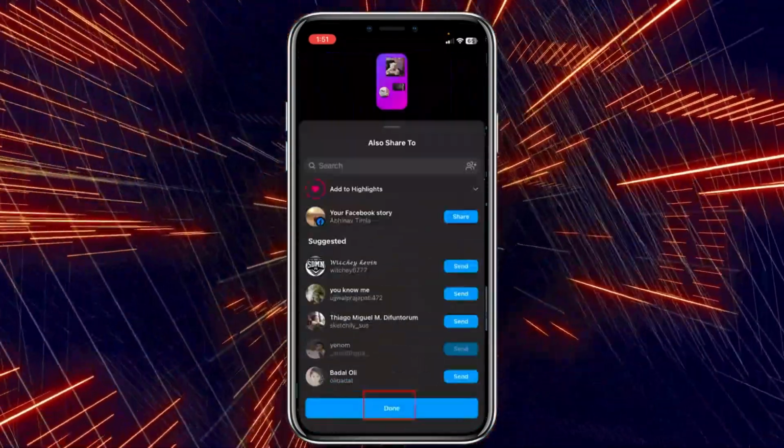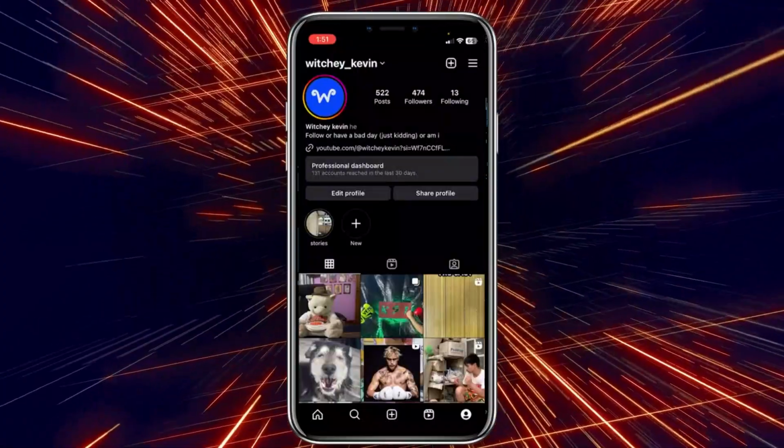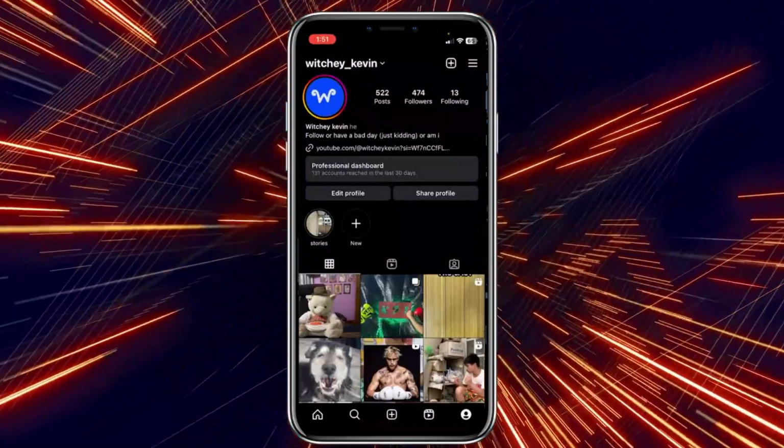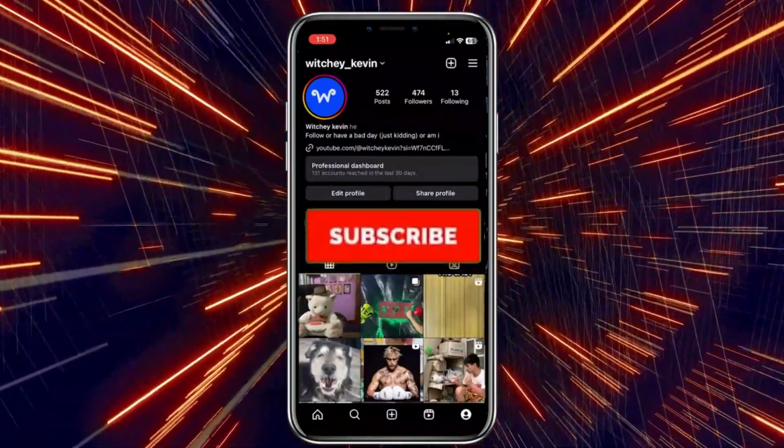Click on share, click on done, and it's going to be shared on my story. So that's how you guys can make a collage on Instagram story.